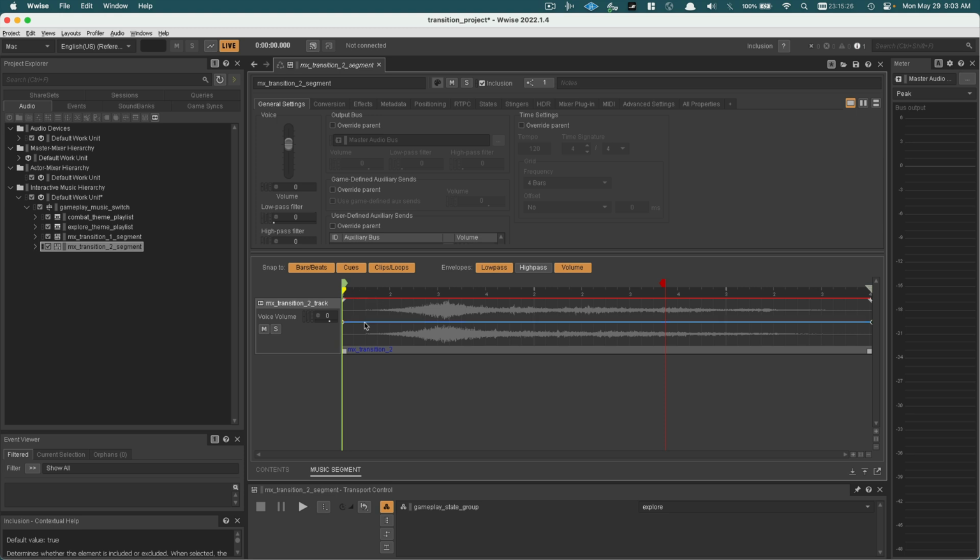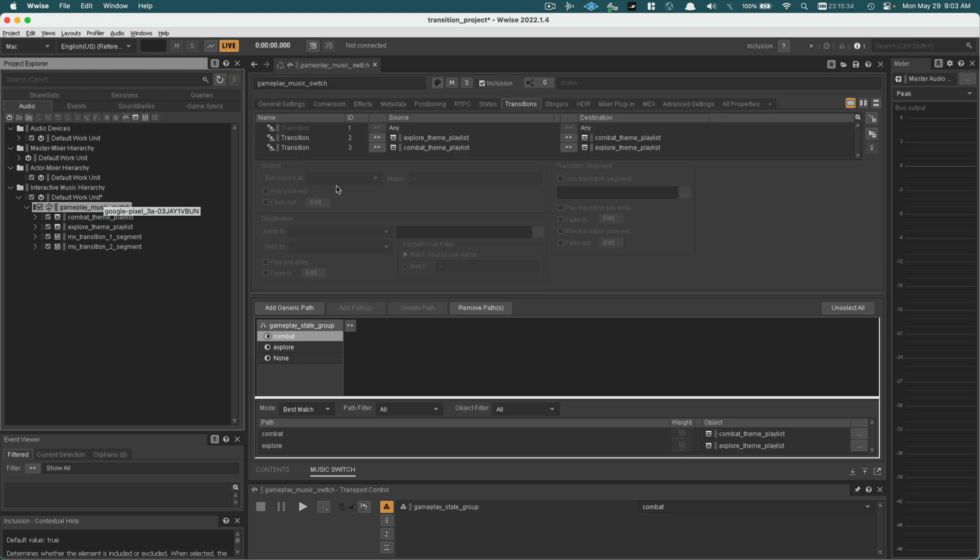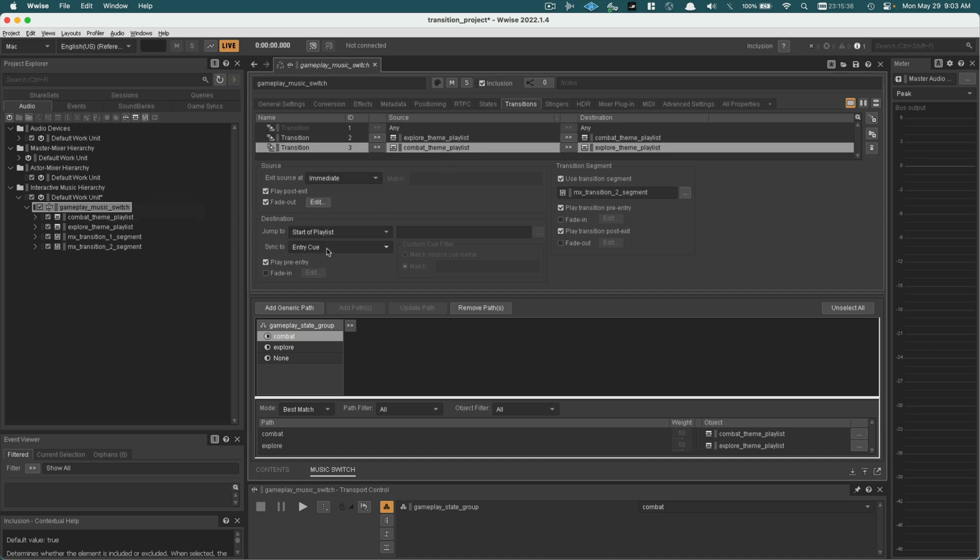You could have it overlap on the beginning side of it, which we could do to line it up if we wanted to. When I go back to my gameplay switch here, I could, for instance, instead of it being immediate, set it up to next bar or next beat, and then it would kind of flow over a little bit and then go into the pre-entry of my transition segment. In any case, let's test some of this stuff out.